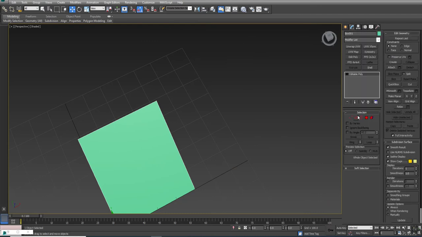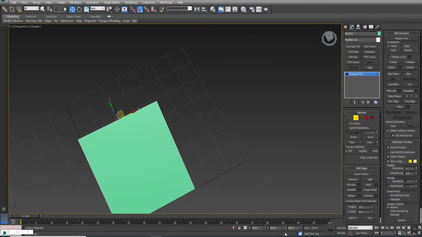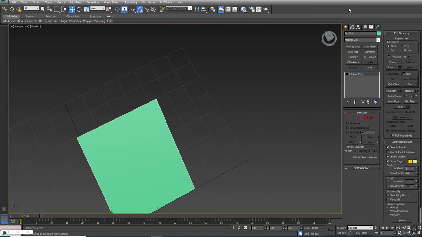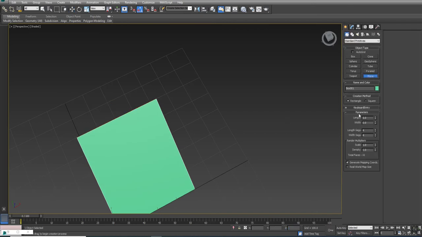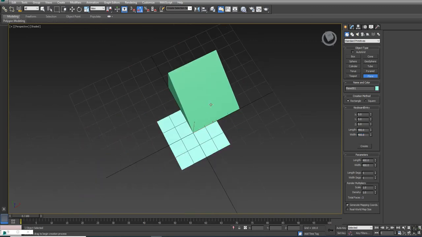Oh, and what was the height again? Grab this edge. Remember, it needs to be 220. So there we go. Okay, come over here to create plane, and I'm going to make a plane that is 400 by 400, length and width segments at 1 and hit create. So there's my plane.